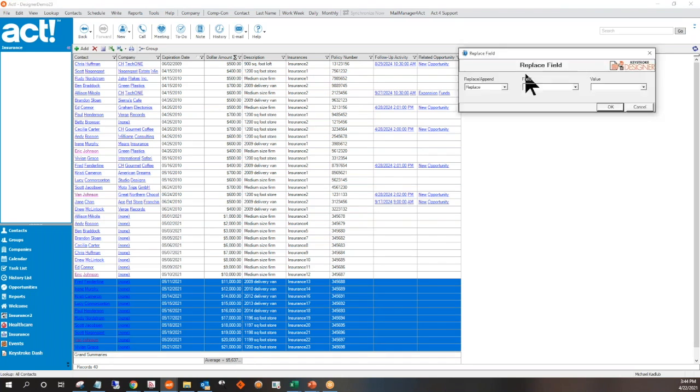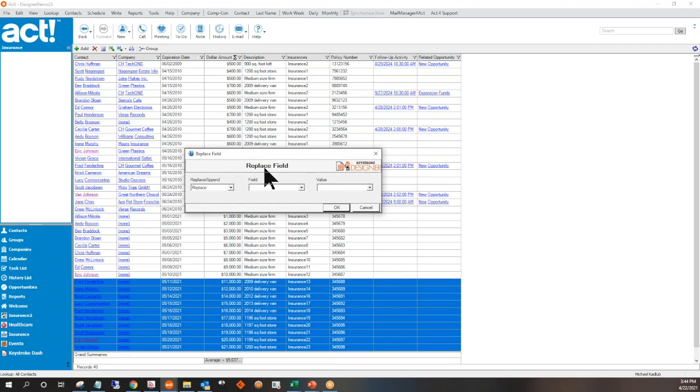It's going to bring up a replace field box, and I have 3 options here. I can replace, which is going to replace that data that I choose in the field next. I can append, which will add to that field at the end of the current data, which for a date field, you really can't do that anyway. You can do it for a character field, though. Or I can copy. So I can basically copy one field to another. So I'm going to choose replace.